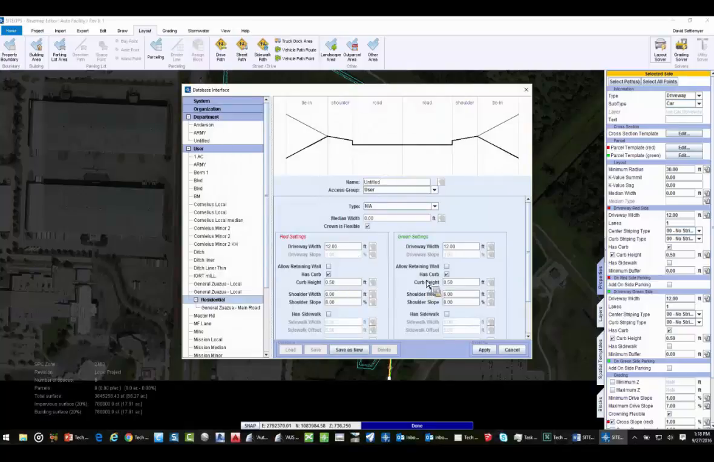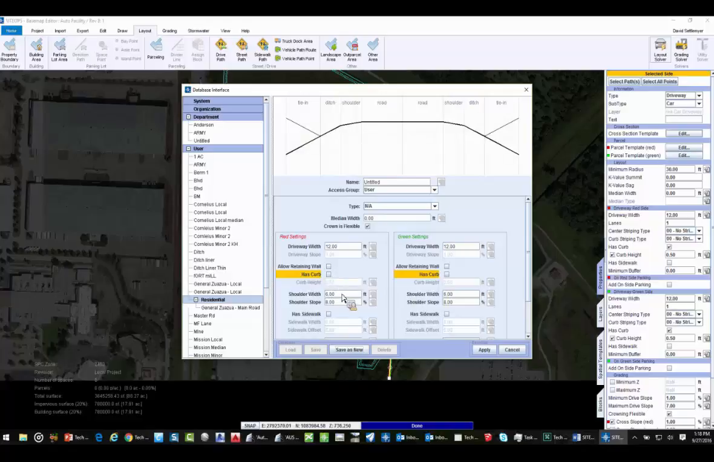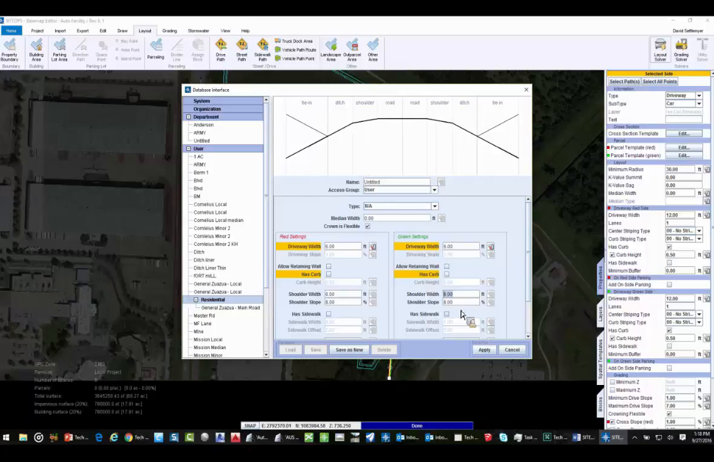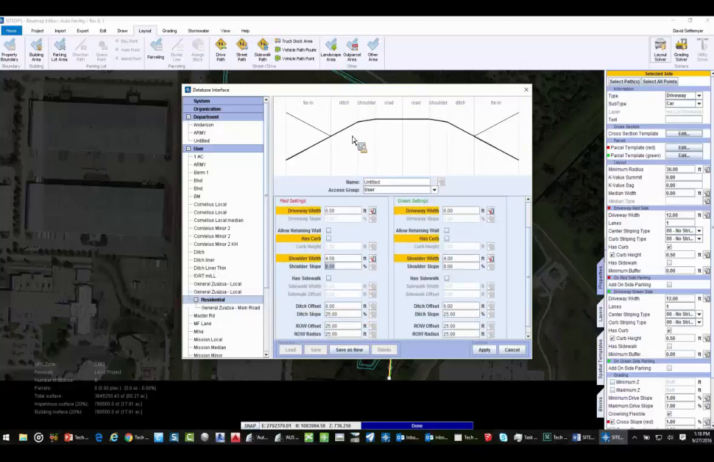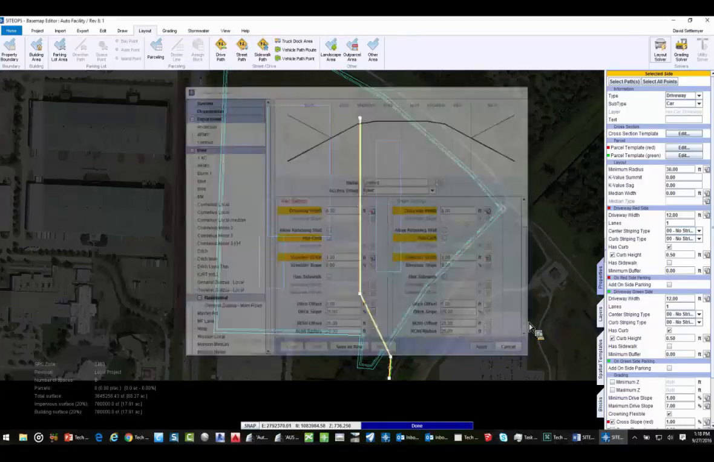So I can come in and say it has curb. No, rails don't have curb. Maybe it's more about 6 feet wide at the top. And do we have shoulders? Yeah, maybe more like a 4-foot shoulder. Again, and what are the slopes? In this case 8%, we'll say fine. How are we going to deal with ditching if we need to do that? And then just hit apply.